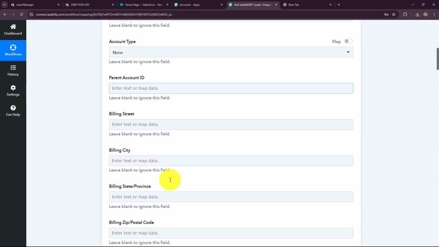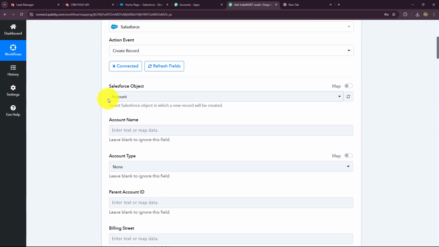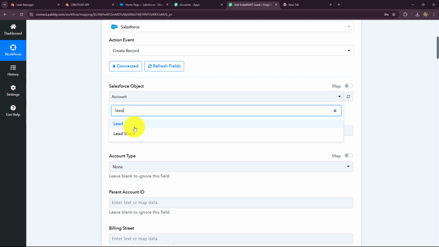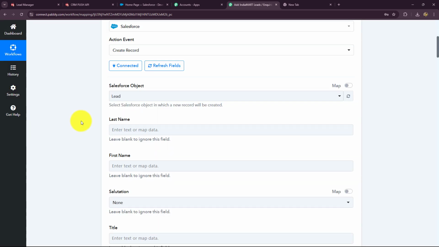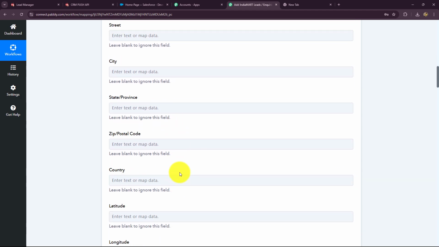We have to enter the details in these fields to create a record successfully in Salesforce. So first of all, it is asking us the Salesforce object. What kind of object do you want to create? Whether you want to create an account, a contact, or a lead. So here I'm going to enter lead. I want to add this person as a lead in my Salesforce account. Okay. Then you have to provide the last name, first name, etc. These details in these fields to create the lead.